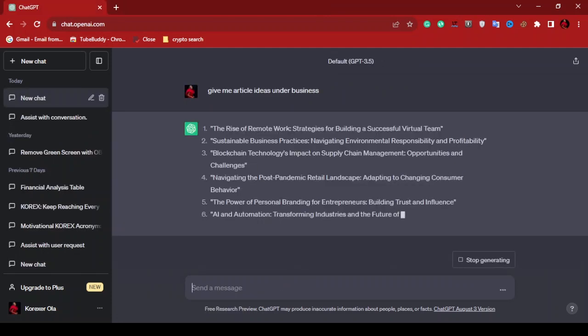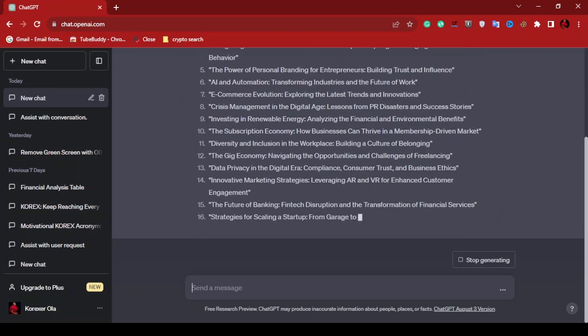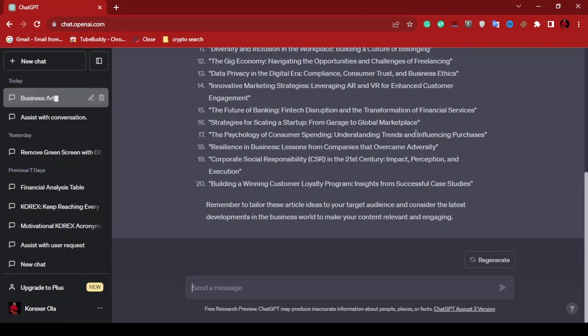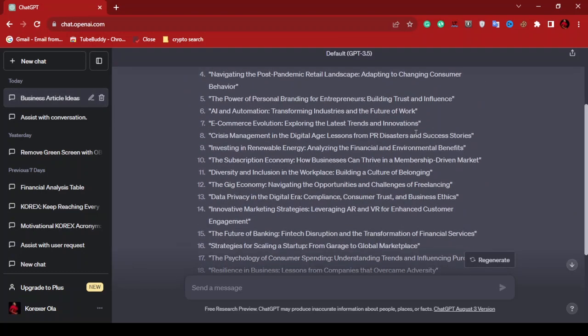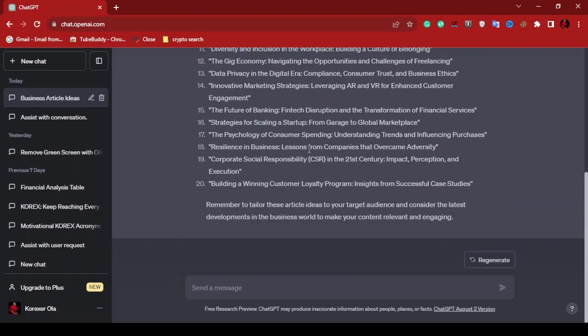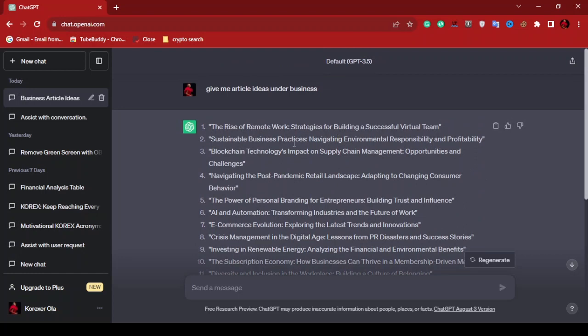As you can see, it's already generating the article ideas, and from all the article ideas it's currently generating, you're just going to pick one of them, whichever one you like, because you can't just use everything. Okay, so you can save everything in case of other writings you're going to do in the future. So for example, now if I'm just going to write on business and submit it to the website, I'm just going to choose one of these. Let's choose this number 5, the power of personal branding for entrepreneurs, building trust and influence.